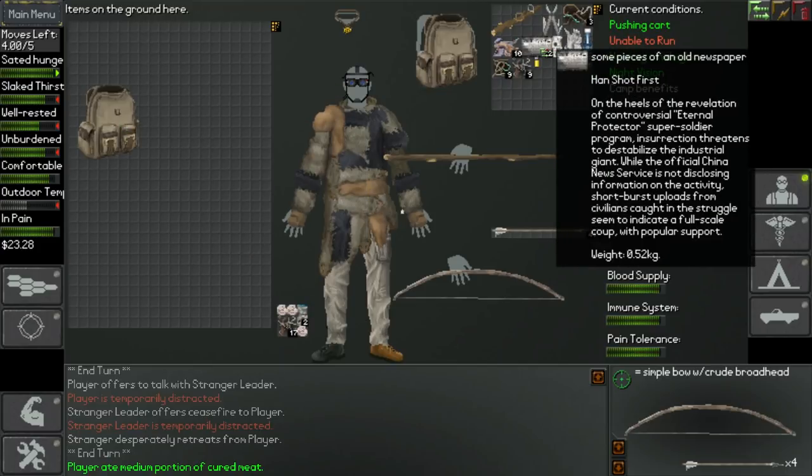Okay. Han shot first. On the heels of the revelation of controversial Eternal Protector Super Soldier Program insurrection... Wait, what? That read like a word salad. Hold on, let me try that again. On the heels of the revelation of controversial Eternal Protector Super Soldier Program... I think this should say on the revelation of the... Anyway, insurrection threatens to destabilize the industrial giant. While the official China news service is not disclosing information on the activity, short-burst uploads from civilians caught in the struggle seem to indicate a full-scale coup with popular support.